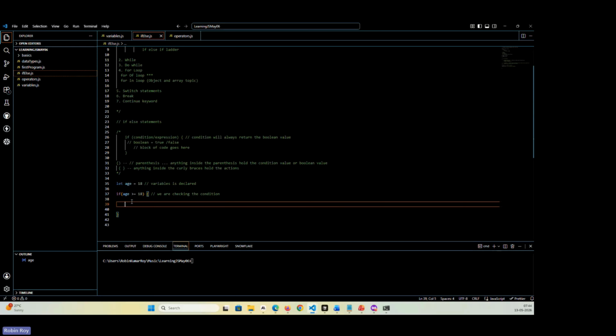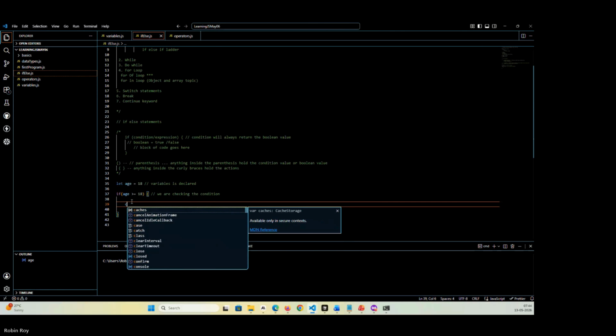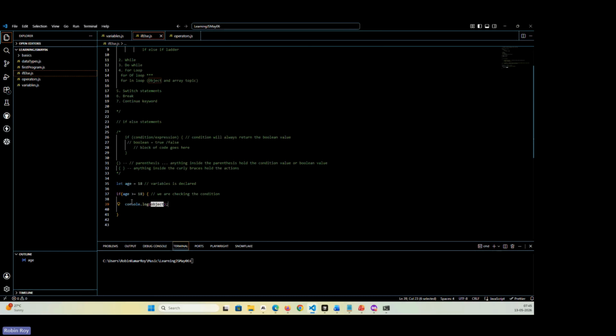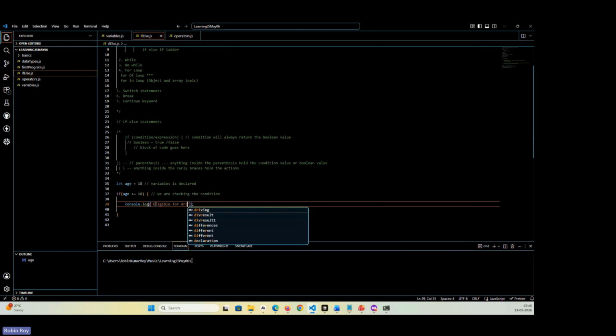Same thing is happening here. I'll say console.log, and then I'll print something, anything. So for example, if it is about the driving license, if it is about the voter list, if it is about providing the vote to the candidate, then I'll say console.log eligible for vote, eligible for, I'll say, driving license. Now I'll save this one.